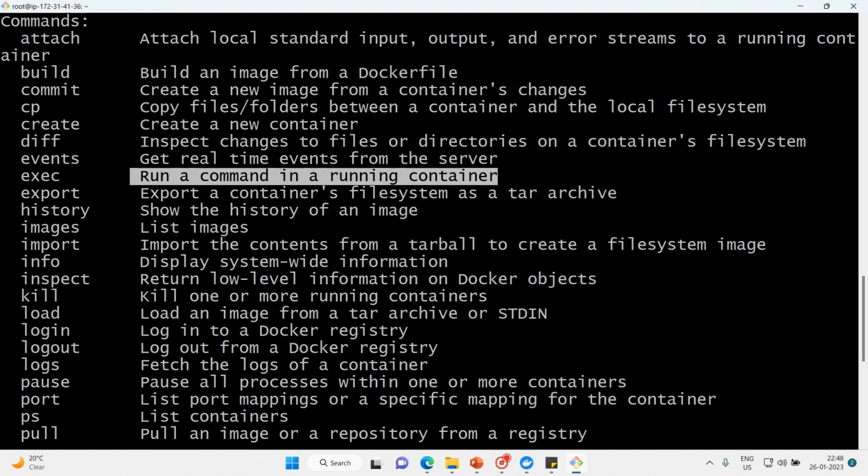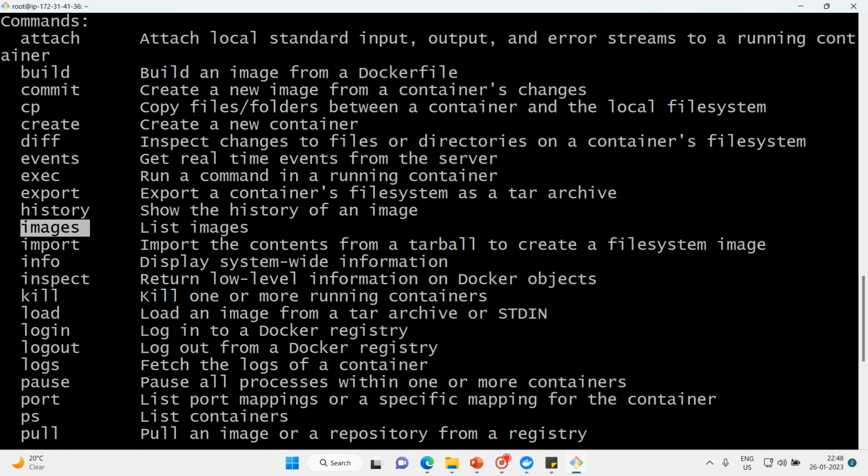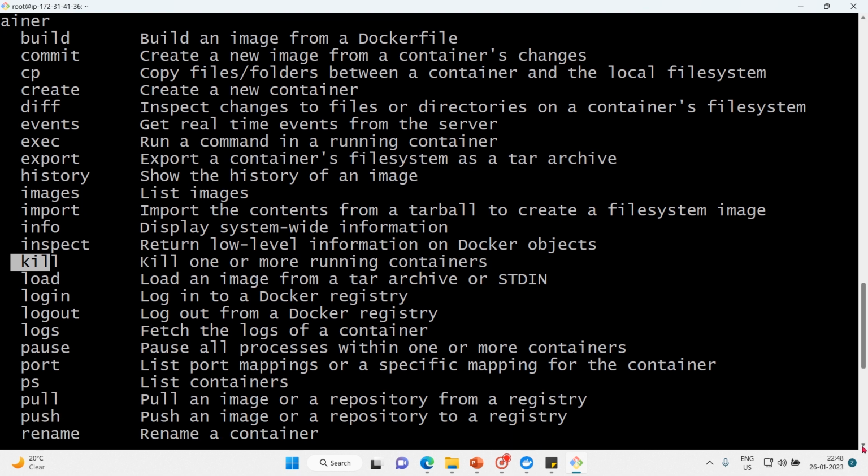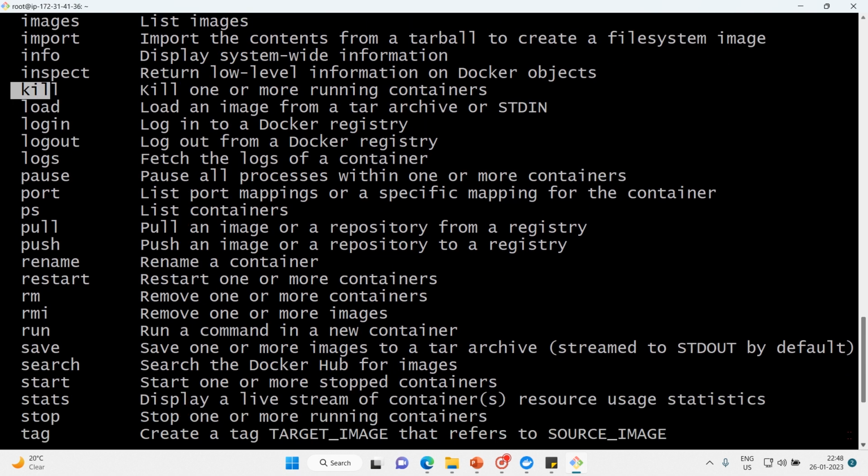Then images: when you give docker images, it lists images. When you say docker inspect, it returns low-level information on Docker objects. When you say kill, it will kill one or more running containers. Login is to log into a Docker registry, and logout is to log out from a Docker registry. Docker pull is to pull an image from a Docker Hub repository, and push is to push your customized image to the Docker repository.